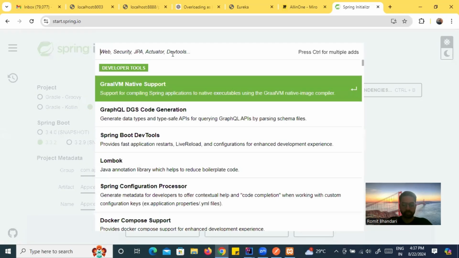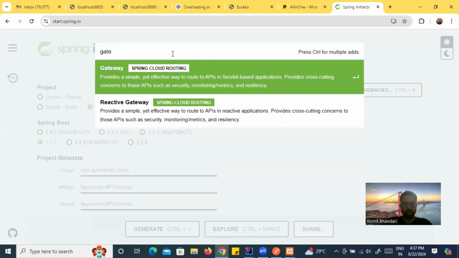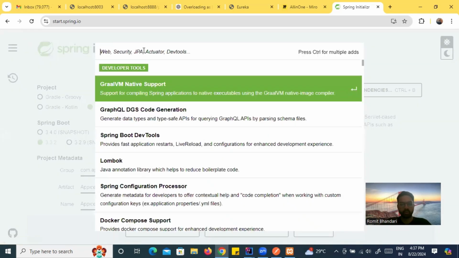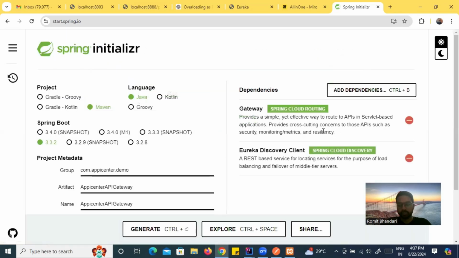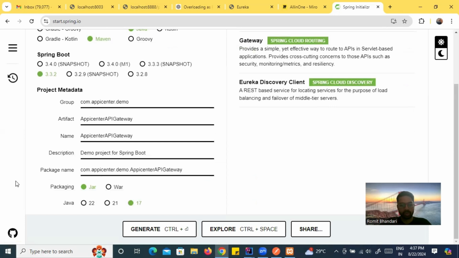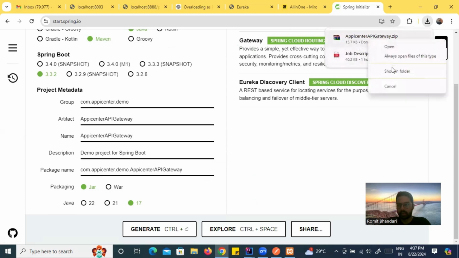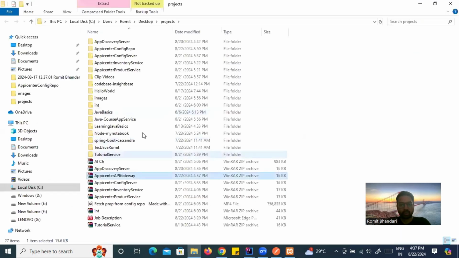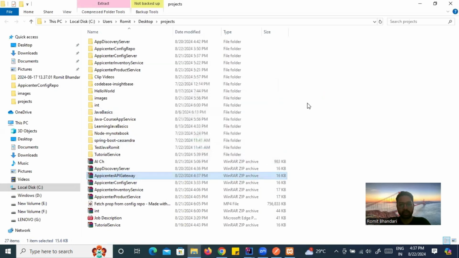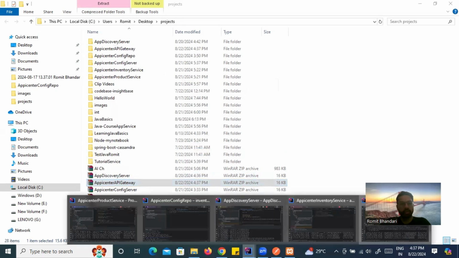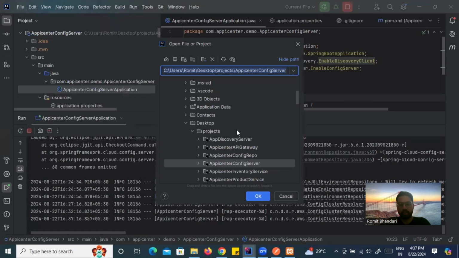We are going to add Spring Cloud Routing Gateway as one of the dependencies, and also we want it to be a discovery client. Okay, so these are the two dependencies I'm adding. Let's generate the application. Let's quickly extract that, and let's quickly open that application as well.